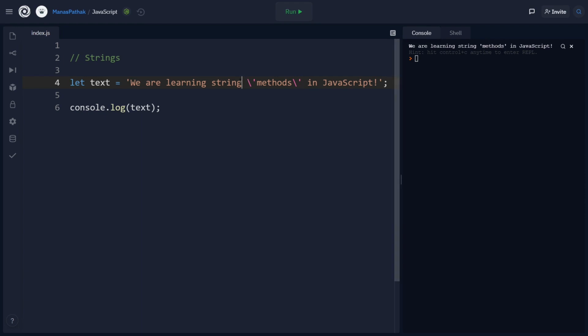And there is one more escape sequence character I want to talk about. It's called the \n escape sequence character. It is used to create a line break or a line gap. And if we run the program now, here you can see we have a line gap or a line break after learning. So these are the two useful escape sequence characters in JavaScript.